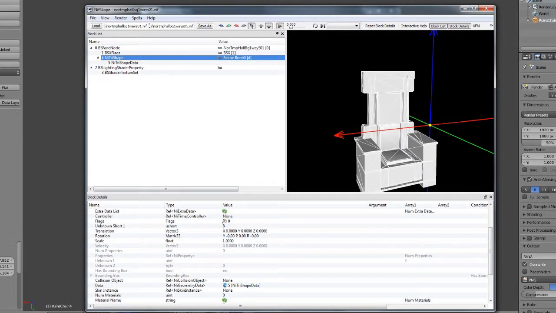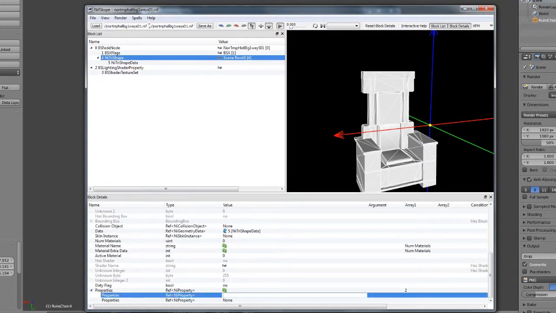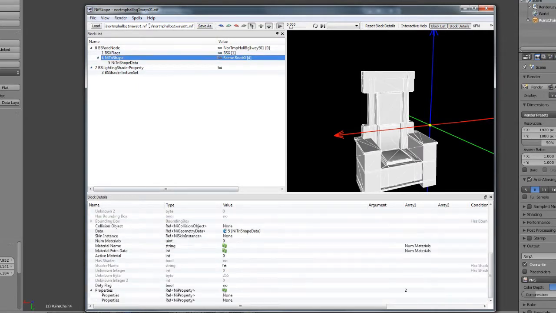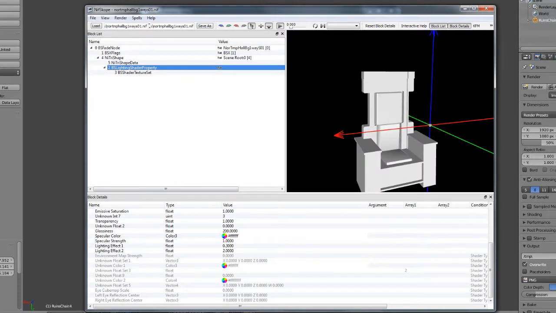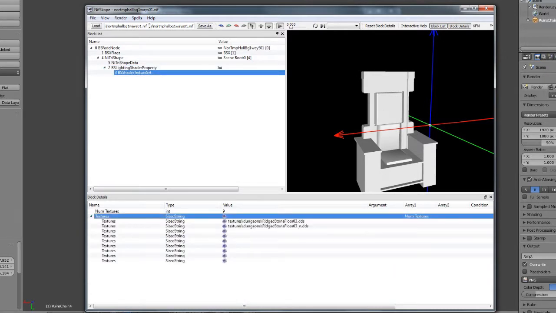Okay? Now select the NiTriShape, expand properties, and you see this has 2 BS lighting shader property. So press 2 in the properties, press 2 in there. And now you have referenced this as a material, and this references the textures themselves, and you'll notice that they actually are pointing to texture files.